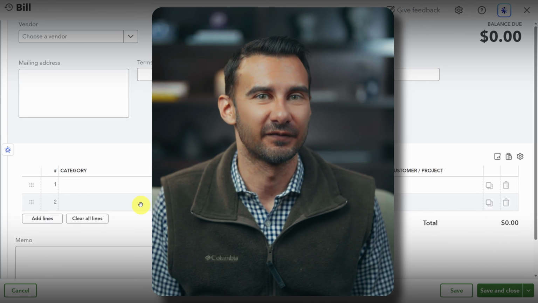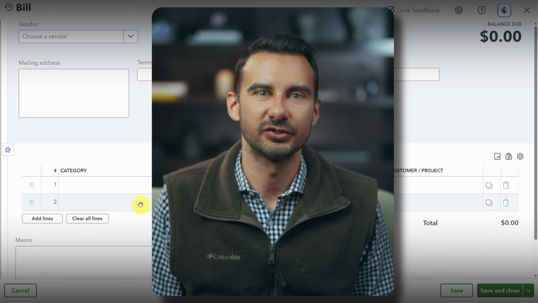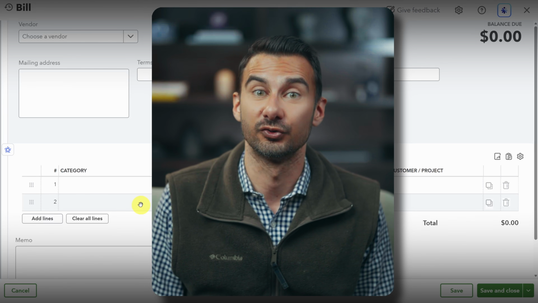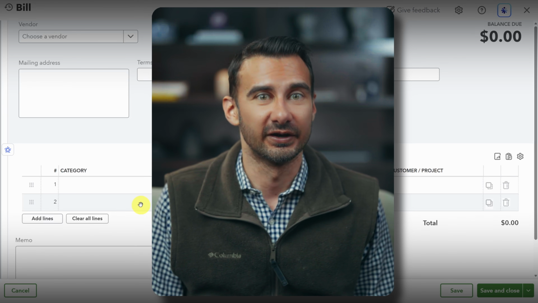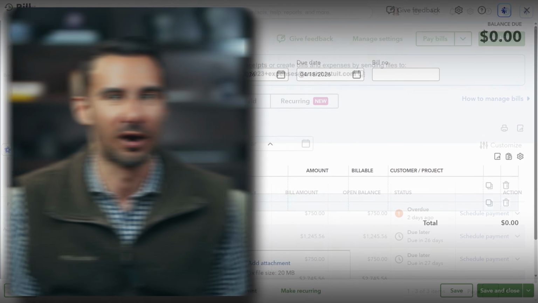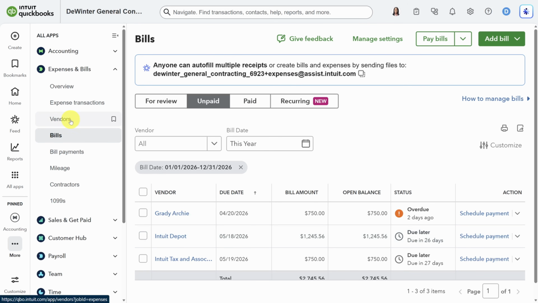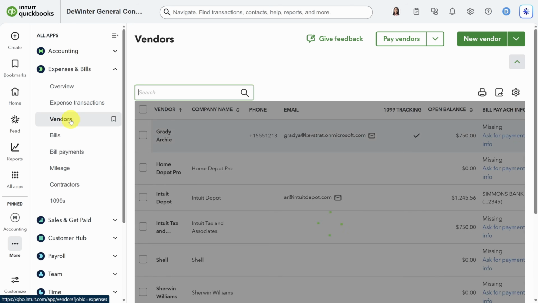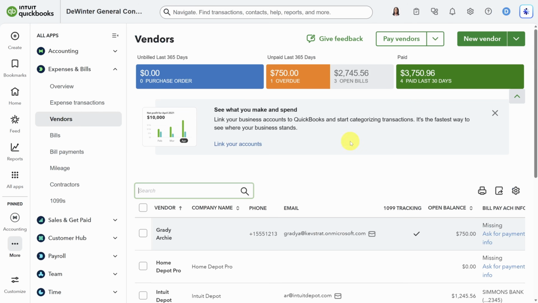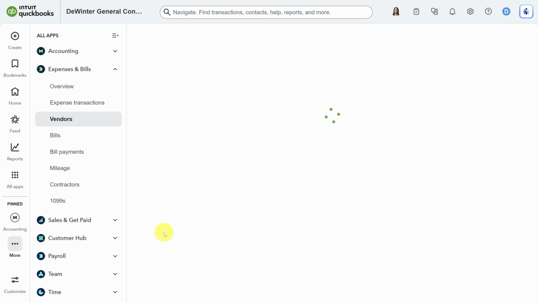But if any of your vendors are contractors, there's one checkbox you need to flip now or you'll be scrambling in January. Let's go to the vendors page and set them up properly. That vendors page is under expenses and bills, so let's click it and see who we've got there. You can create a new vendor using this button in the top right, but let's take a look at an existing vendor. Grady here is a great example because he's a contractor.